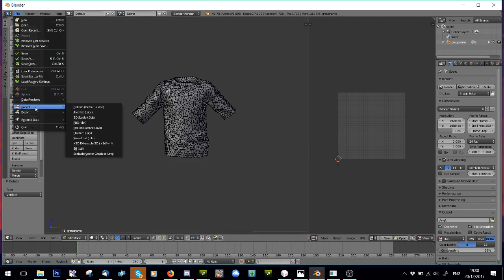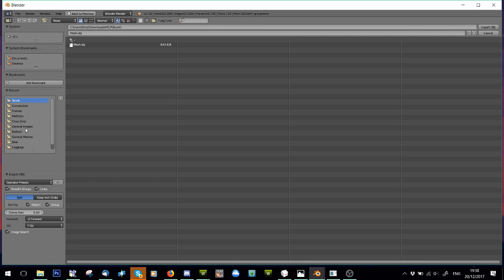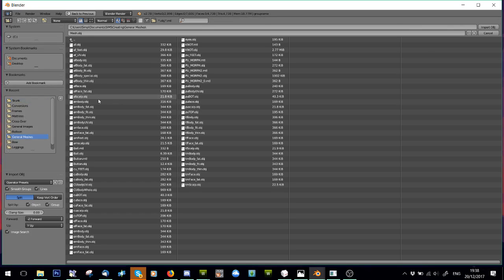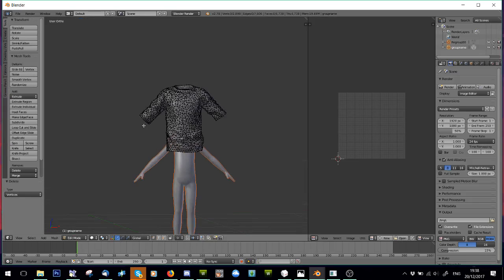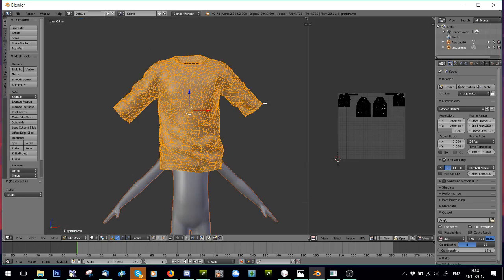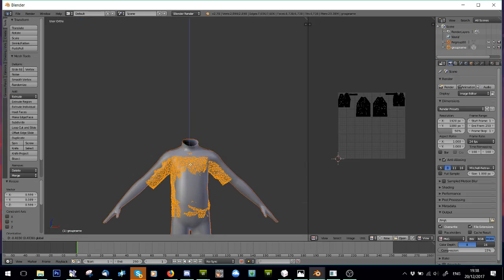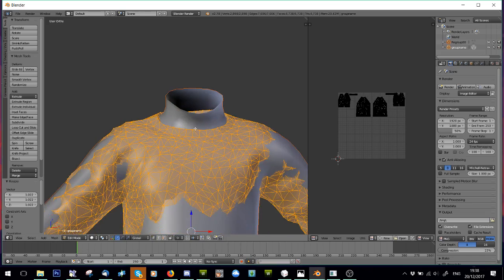Right, and now I'm going to import general meshes. Let's do this for child. A child mesh. So now I've got the child body, and I've just got to fit this on there. So I'm just going to scale it down, obviously. Move it down. Maybe scale it up a bit. And I usually try and get the neckline around about right.